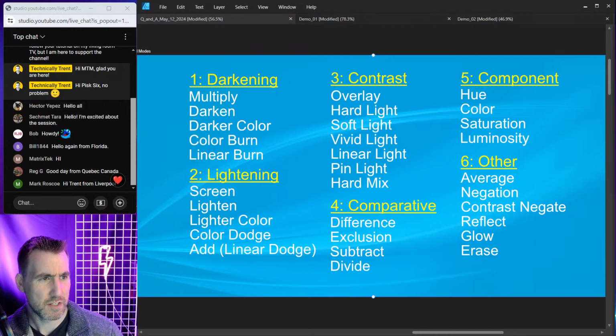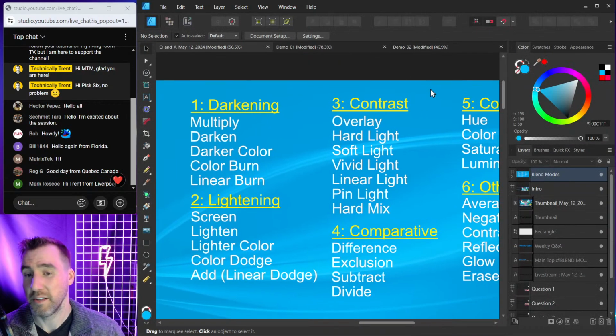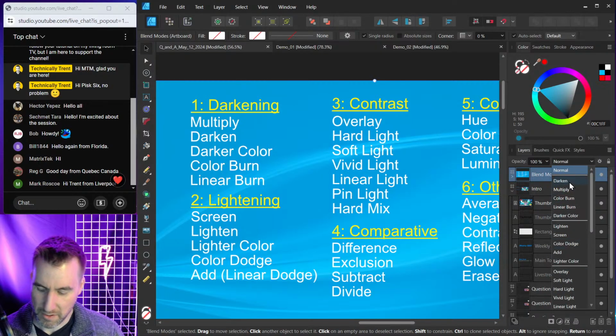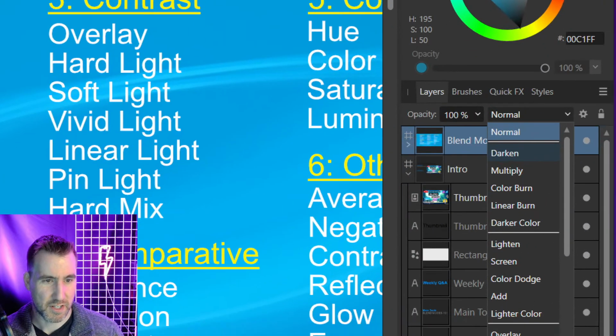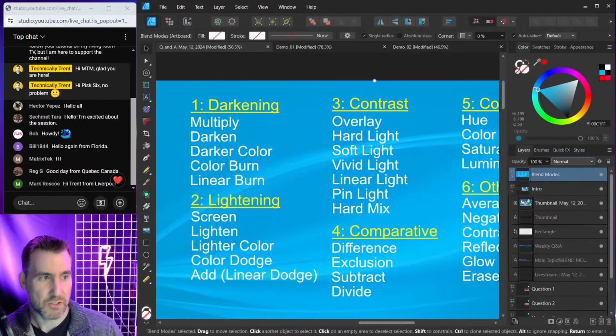So as I said, let's look at the darkening ones first. Now, in Affinity Photo, or in all the Affinity programs, when you have your blend modes drop down here, the ones over here are the darkening ones. So these are all going to be some type of darkening effect, and the effect is going to be different depending on which one you choose. So what I want to show you is a little slide I made. Let's see, bring it up.